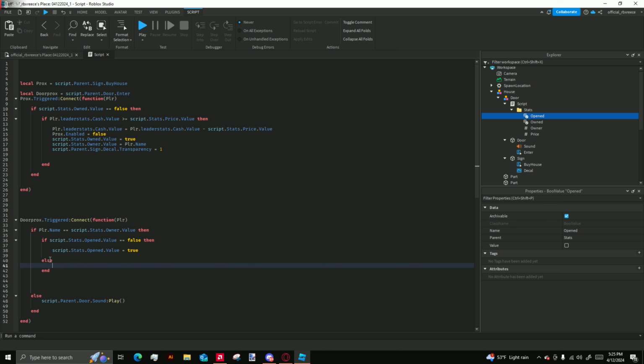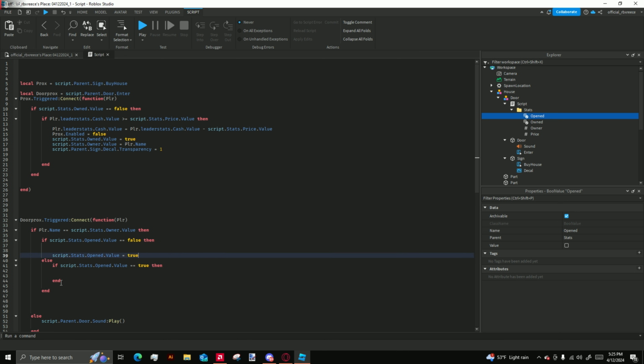And then down here type else, and then copy this, put this right here, press enter, and change that to true, and then copy this and put it down here, set to false. And what that does is it makes a little toggle system. So every time I go to press E, it'll open the door or close it. So yeah, that's how that works.